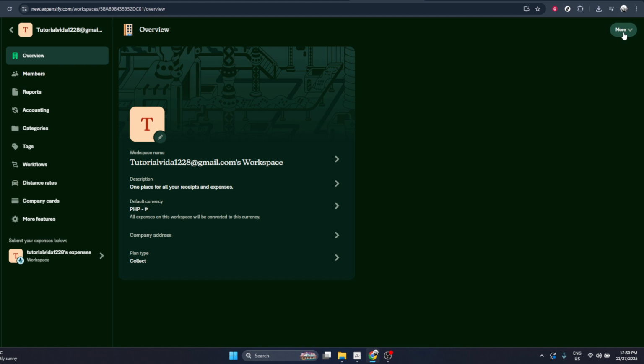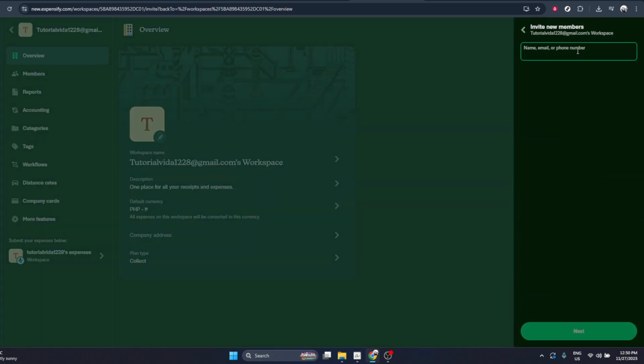Once you're on the workspace overview page, look toward the top or upper right area of the screen for a button or menu labeled More. Go ahead and click on More. This menu is where Expensify keeps additional management options that you don't always see at first glance, including your invitation controls. After opening the More menu, you'll see an option called Invite.